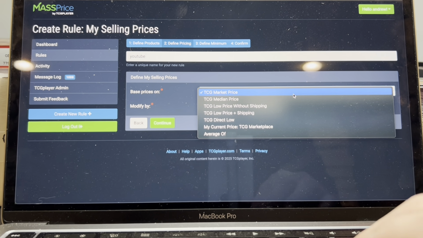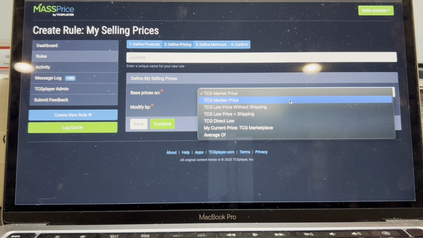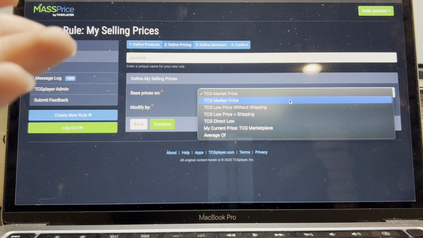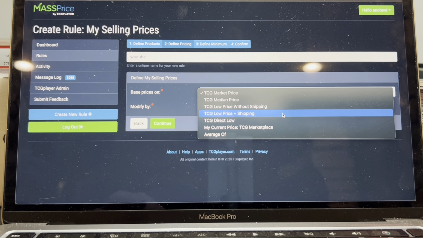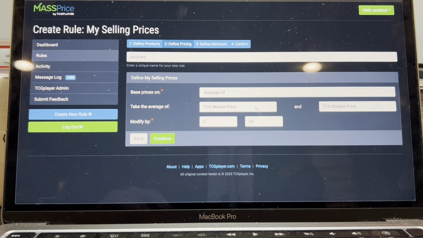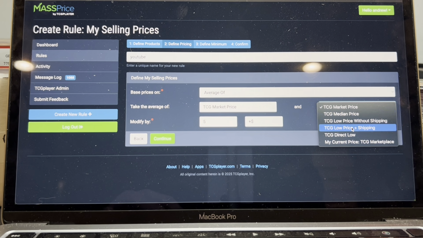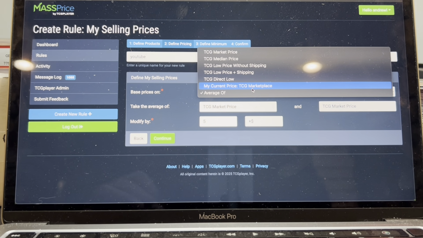And then another thing you could focus on is the median price. So let's say market price isn't as accurate for certain cards. You could look at the median listed price, which is the middle listed price, and then base it on that. You could base it on the TCG low without shipping, TCG low with shipping, the direct low price, and then an average of market and lowest, or market and median, which is pretty cool. I think this is a new one actually.